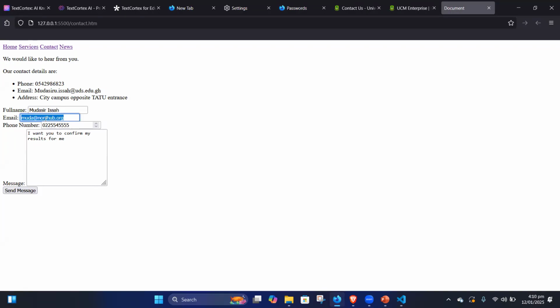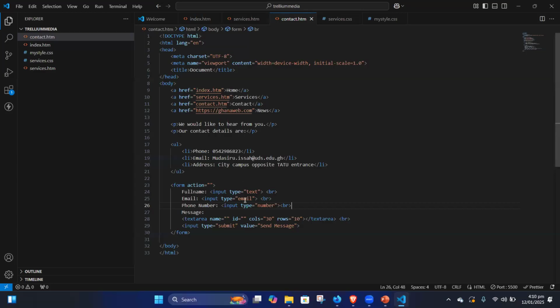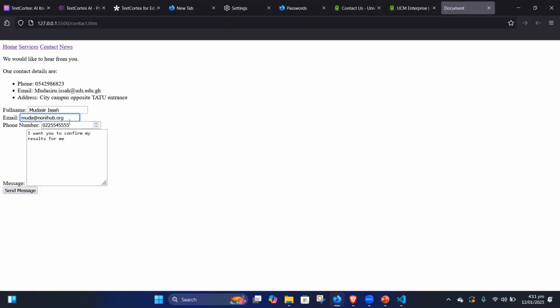Now, let me show you one of the reasons why it's good to use the type of email. So you see this input type email. If I put anything here that is not a valid email, I can't submit the form. If I click send message, it will tell me to please enter an email address because Muda is not a valid email address. Every valid email address must have at and must have a what? A .com.